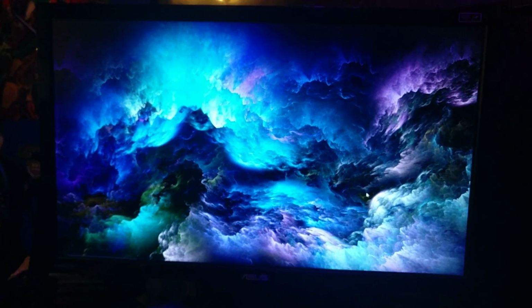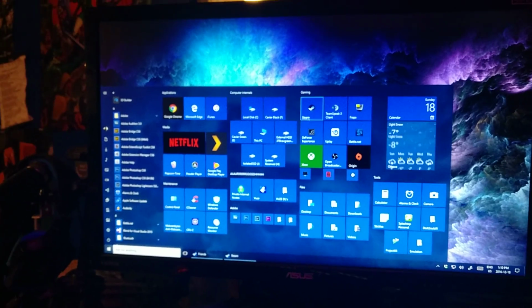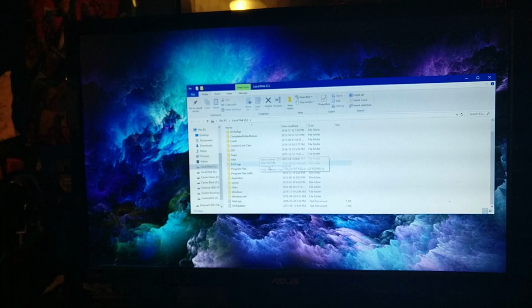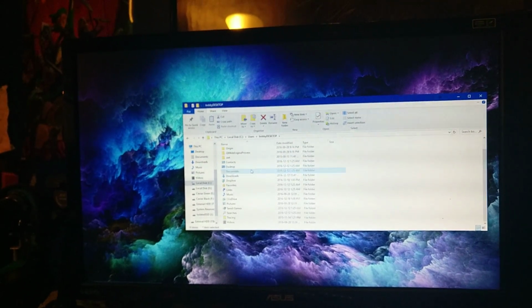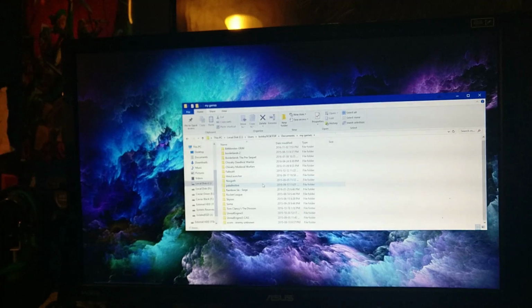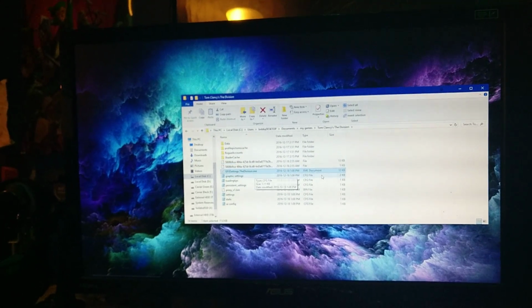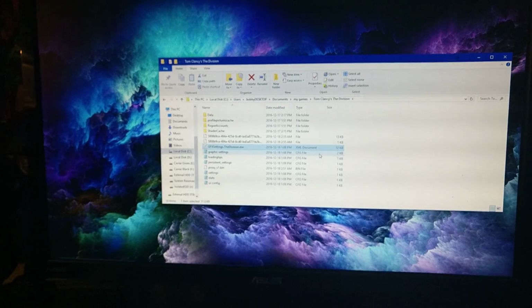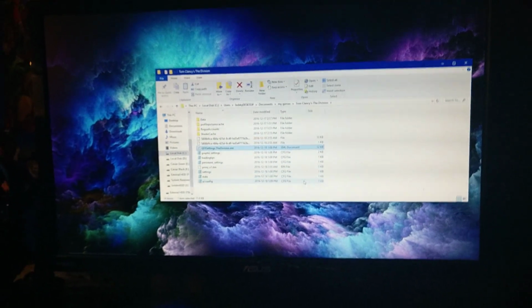I've Googled things. Lots of launch parameters that I've changed in my documents settings, in my users, computer, documents, my games, Tom Clancy's The Division. So I've changed all the settings that I've found on tutorials online in here. Doesn't do anything. I don't know. If anybody has a solution, let me know.